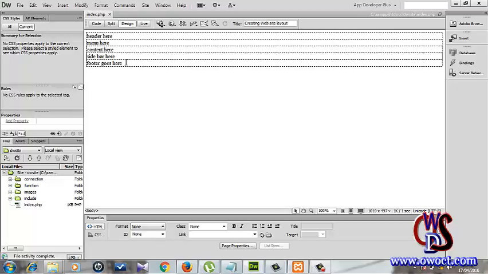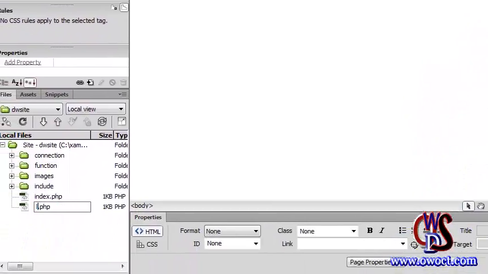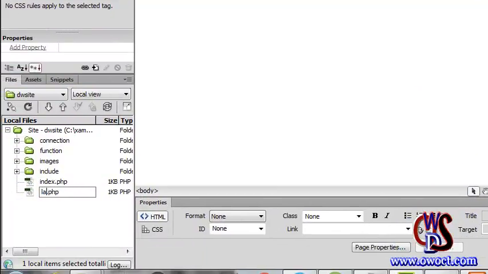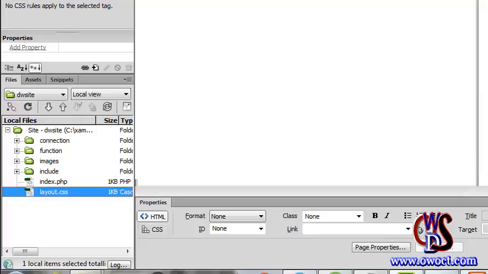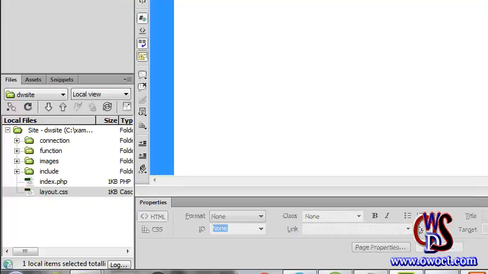The first step I'll be doing right now is to create a CSS file. So I'll just create a new file here and call it layout.css. Right now this is a CSS file open up here, so this is the area we're going to be styling our work from.